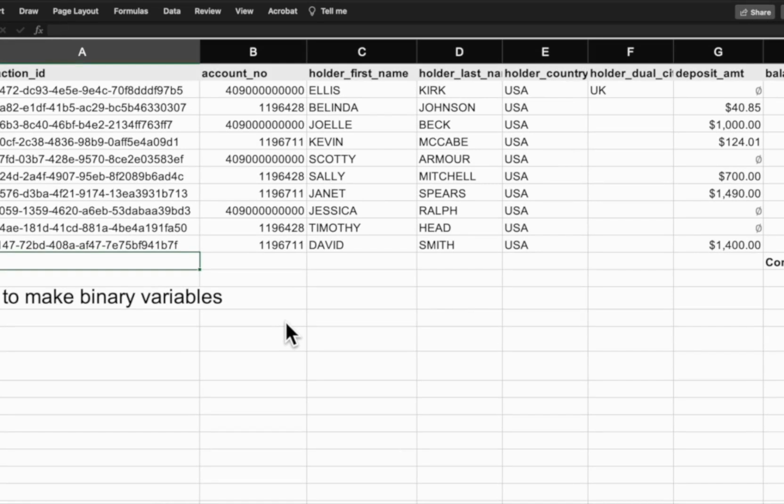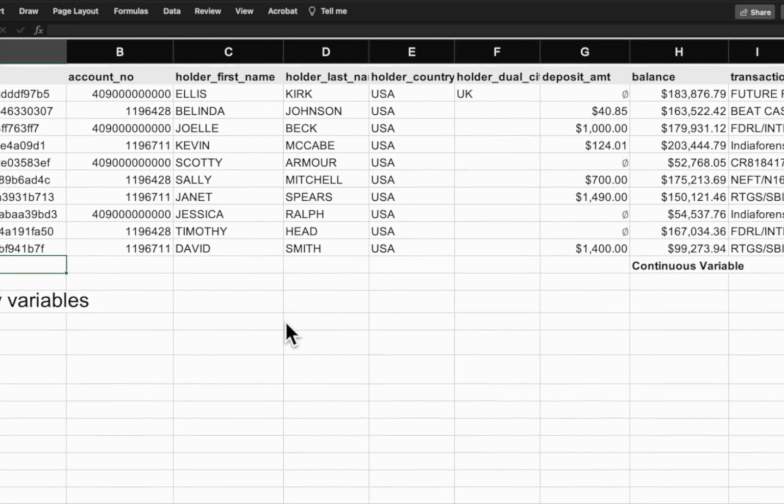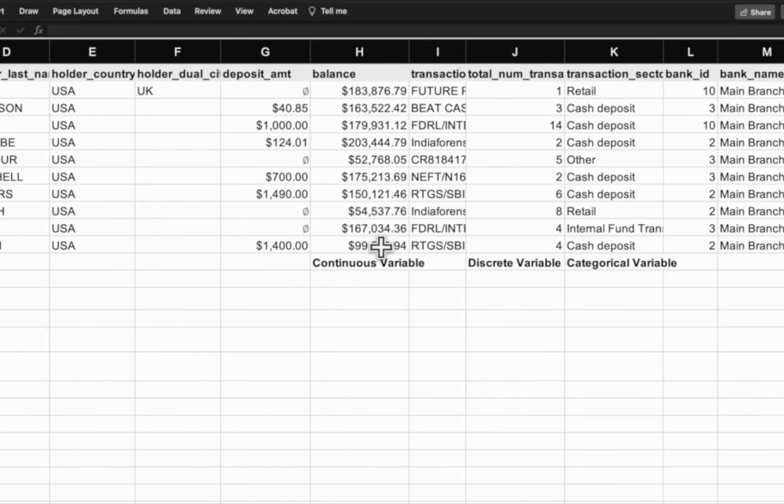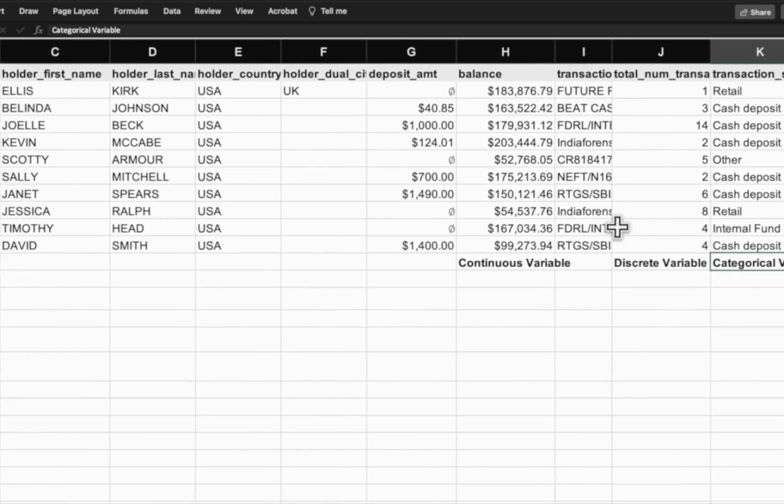Let's return to this Excel data set again. I've labeled some of the columns on whether they're continuous variables. For instance, this column here of numbers represents a continuous variable of dollar amounts, since dollars can be divided in many ways. Discrete variables, these are whole numbers. They represent the total number of transactions each customer has done. And then finally, categorical variables. These are categories, classes. And you'll see that we have retail and other and so on. And they're very clean, and there's a limited number of them.